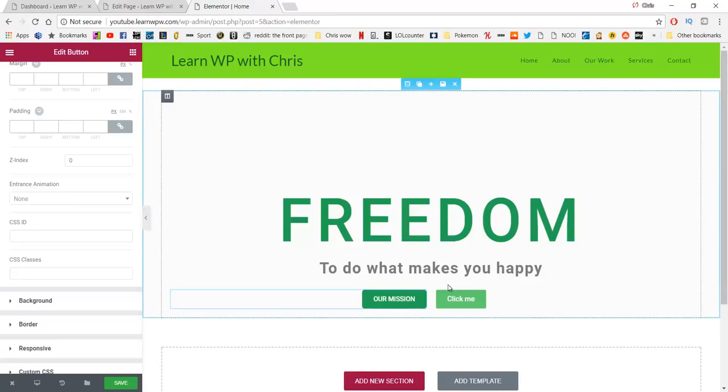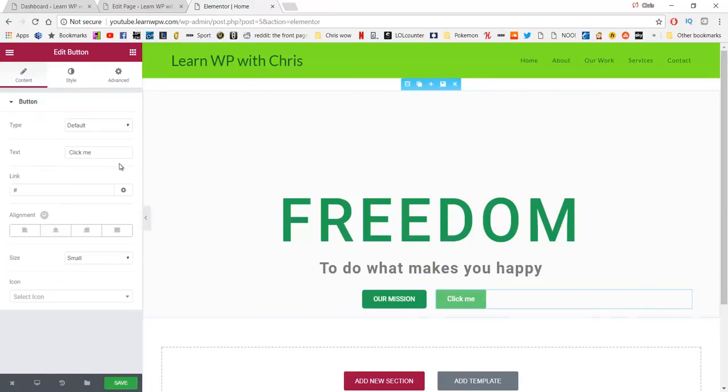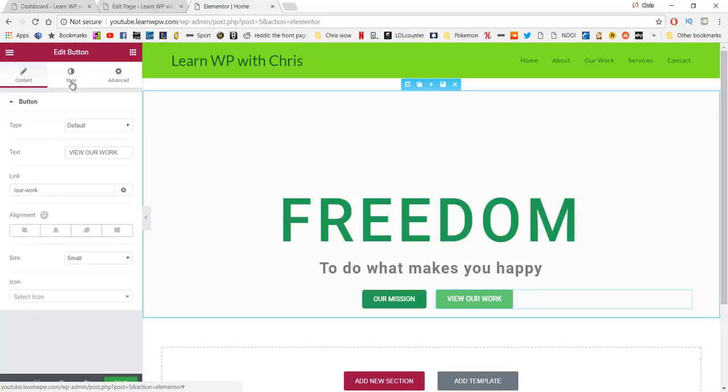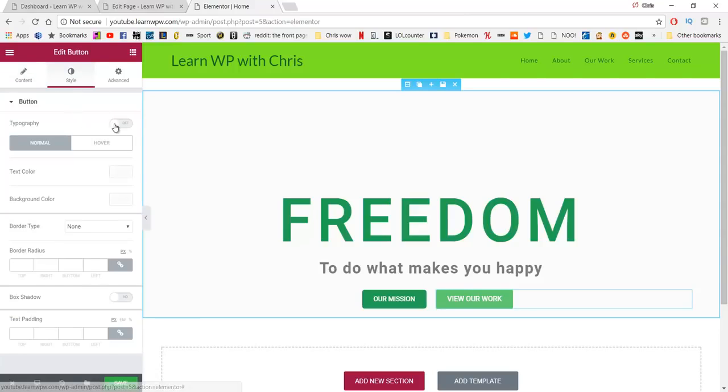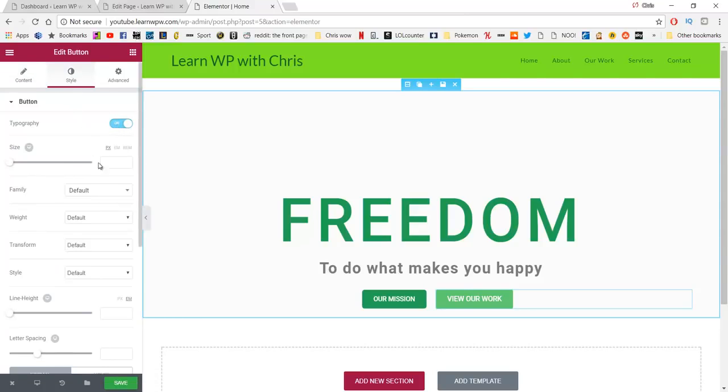So I'm now just going to jump onto the second one here. And I'm going to change the text of this to view our work. And the link to that is going to be /our-work. And then make sure to align that to the left. And I'm now going to hit on style. And I'm going to turn on the typography. Change the size of this to 14 pixels so it matches up with the other one.